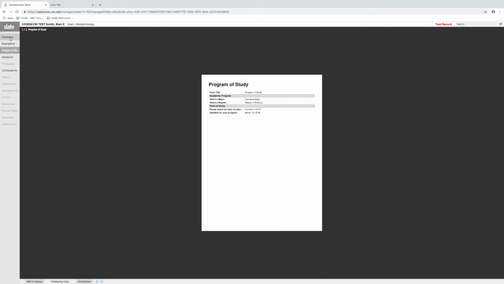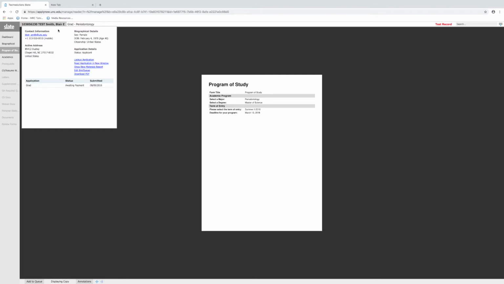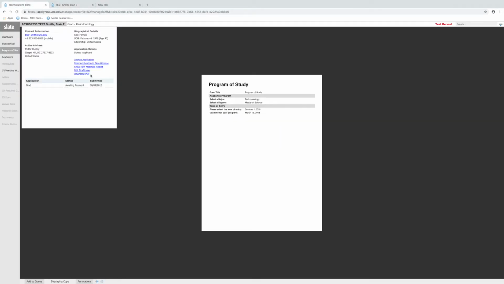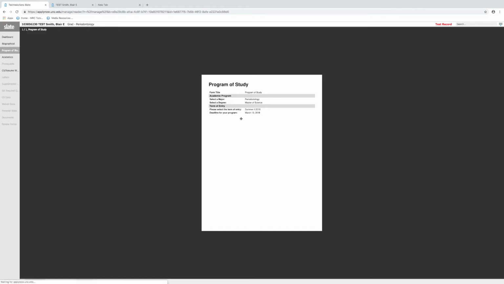From any application, you can always hover on the name here and click. And there you can email from the reader. You can see some basic information. You can go look up the application from that back end. That'll open a new tab, so you can always go right back to the reader. You can look at materials reports. You can edit and download a PDF from here. So those are the pages of the application.